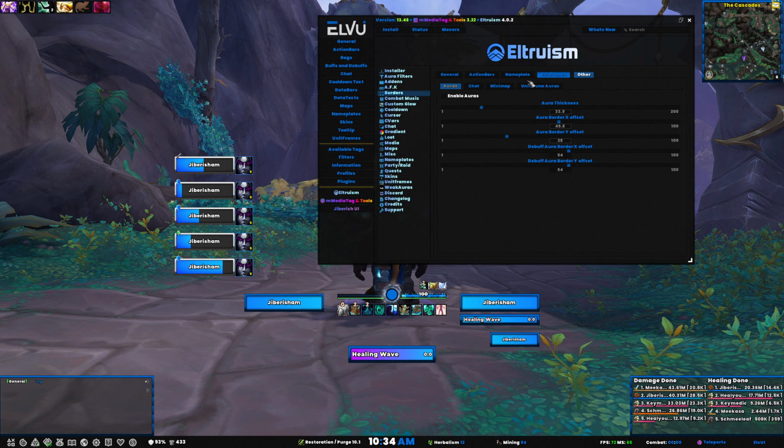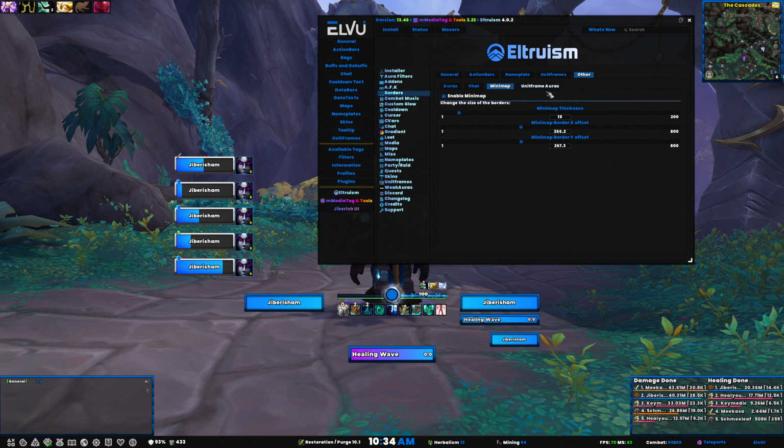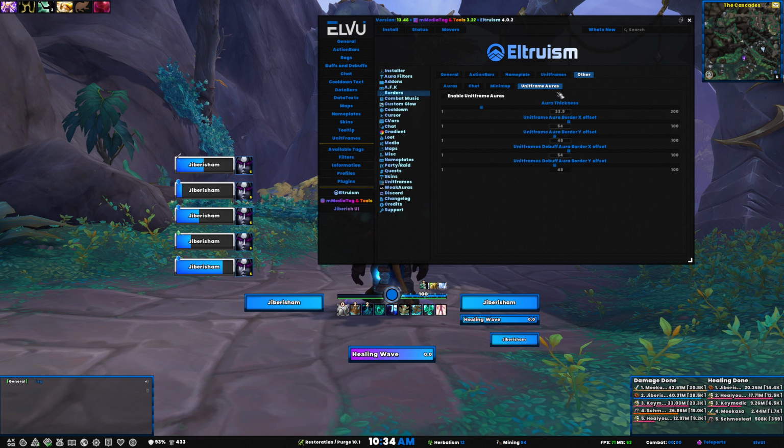Under the other section, you can actually enable aura borders. So these up here on the top left. Enable the chat. That's what I've done over here. Same thing, you just need to adjust the X offset and Y offset. Here's the left chat, and then the right chat is right underneath it. Minimap, and even unit frame auras if you have your buffs and debuffs showing on your player and target.